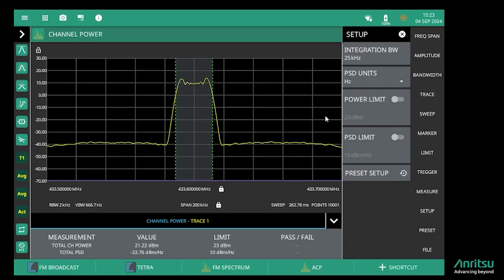we're measuring in. I can also apply a limit to that, so if I've got a direct connection to the transmitter and there's a maximum power that the transmitter can transmit, I can set that and get a pass-fail result. The instrument also shows me the power spectral density in dBm per hertz.